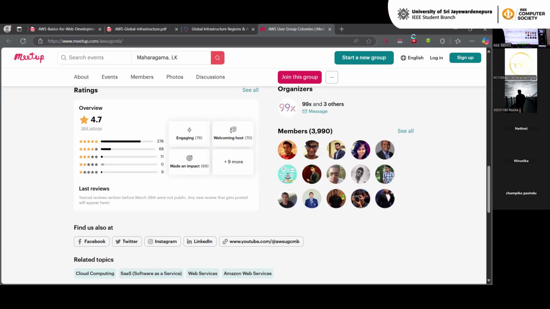So that's a little bit about the AWS community group. And in Sri Lanka, there is a community hero as well. There is only one community hero, Manoj Panendu. He's the one who's leading this AWS community group and most of the AWS related work in the field. Right.